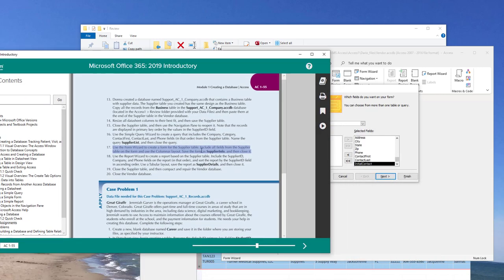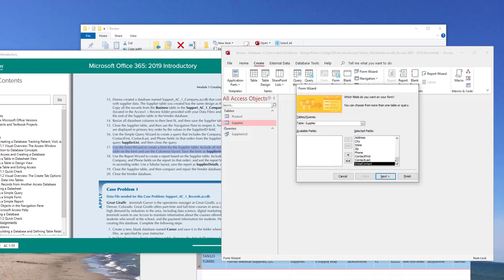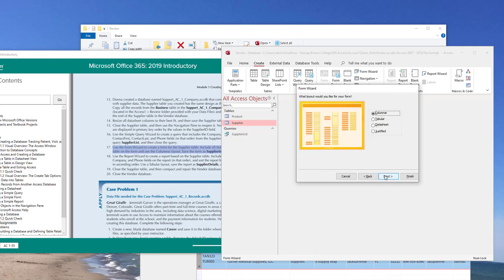Then include all the fields and use the columnar layout. Let's see where we can specify that. Next. And then by default it does the column arrangement, right? You may have different ways to do this, but it's asking us to do columnar. I'll just do next.